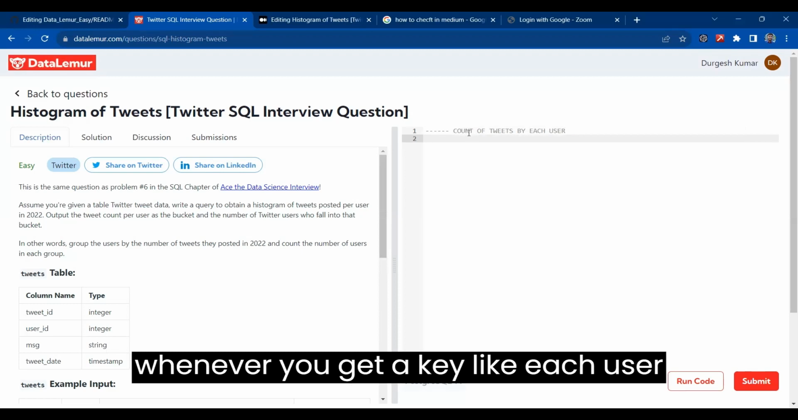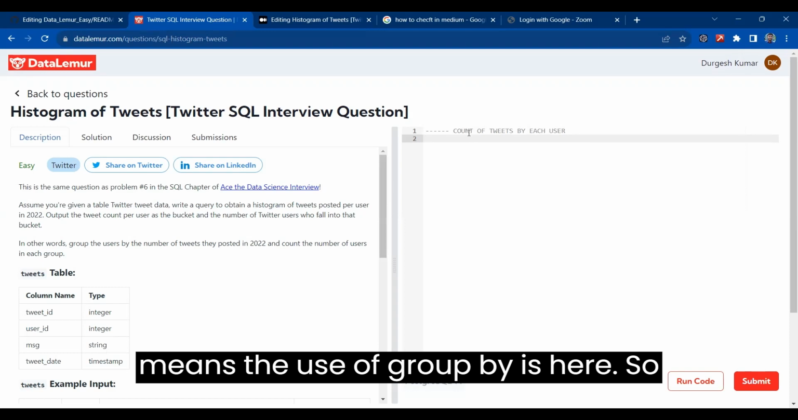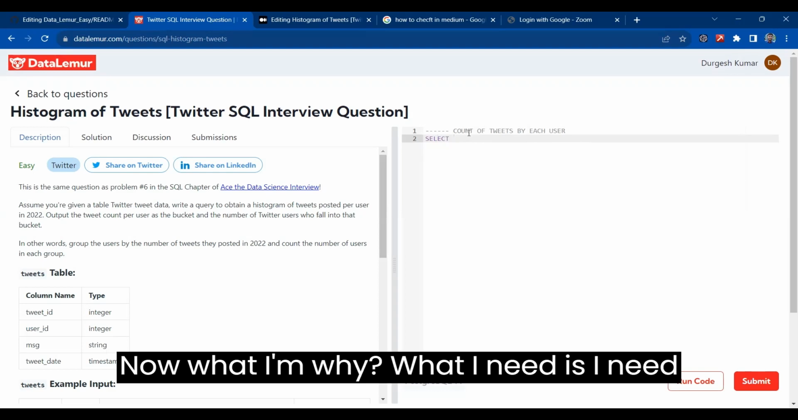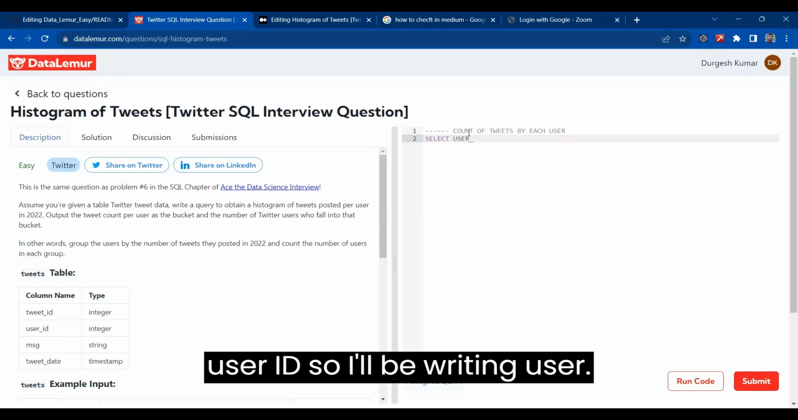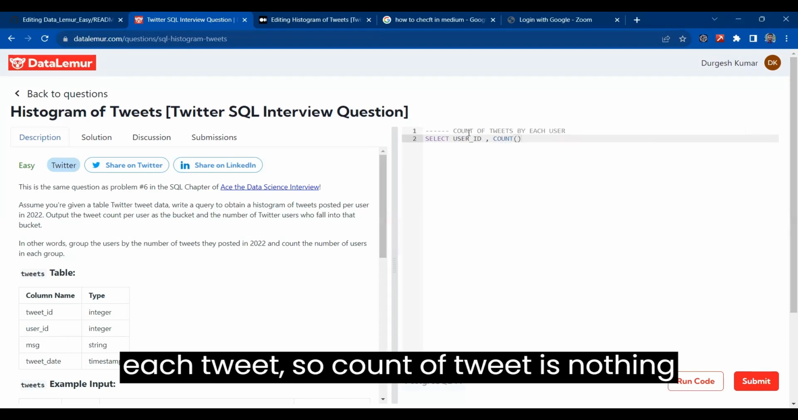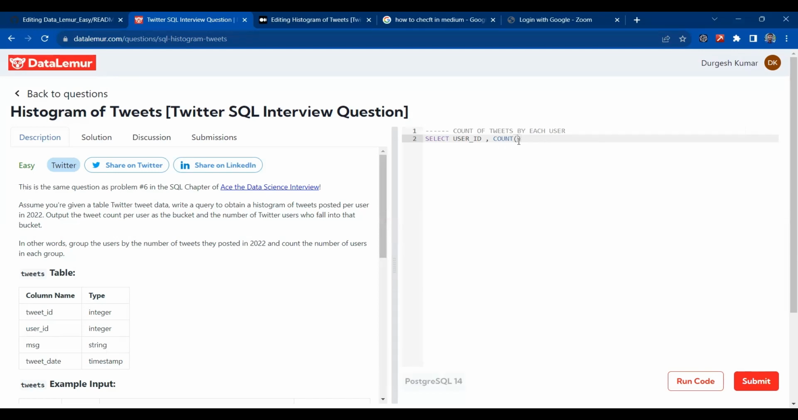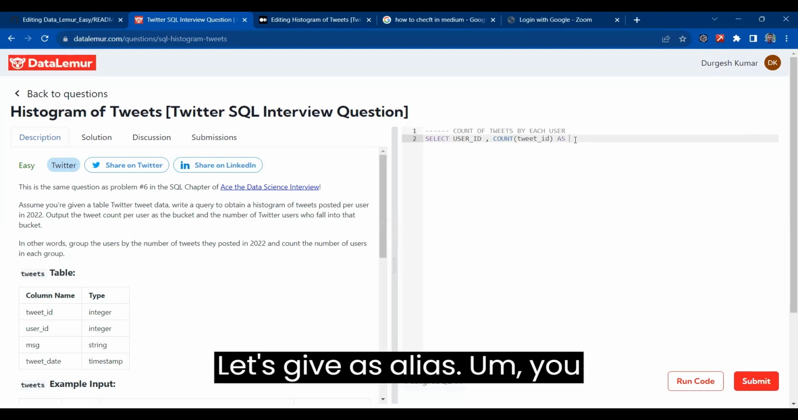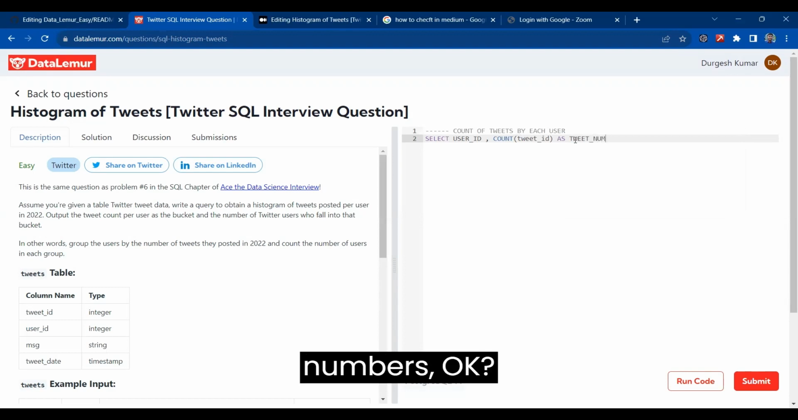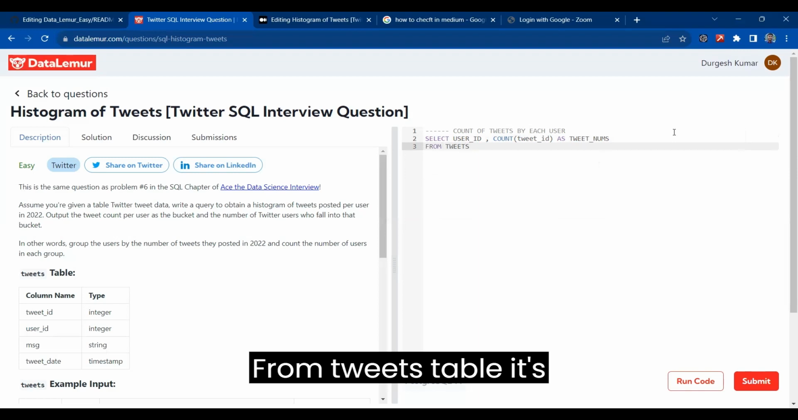Whenever you get a key like each user, it means the use of group by. So I'm going to write select user ID, comma, and I need the count of each tweet. The count of tweets is the count of tweet ID. Let's give it an alias; you can give it anything. Let's call it tweet numbers, from the tweets table.